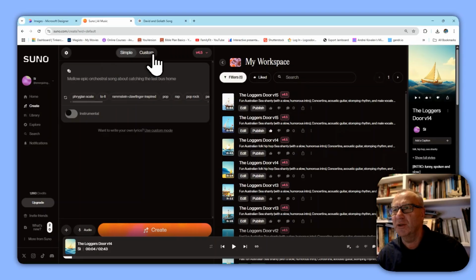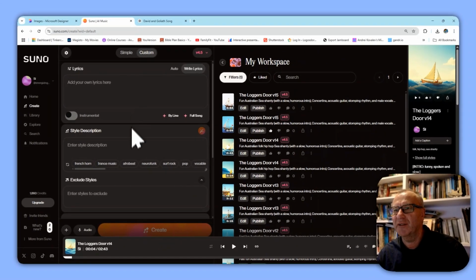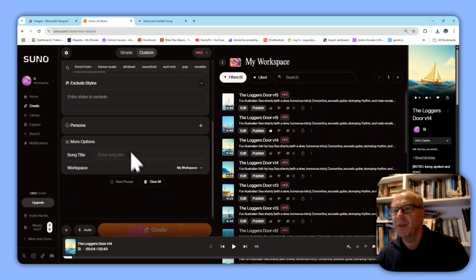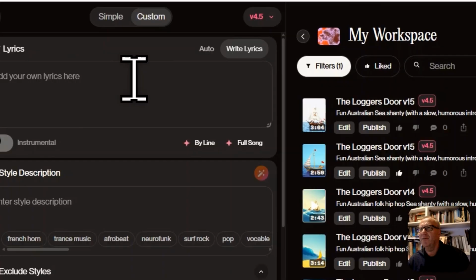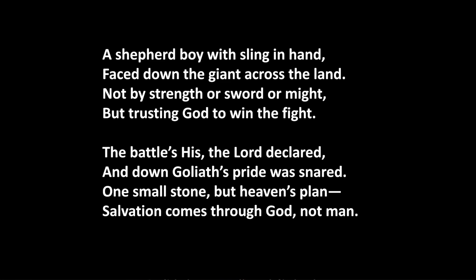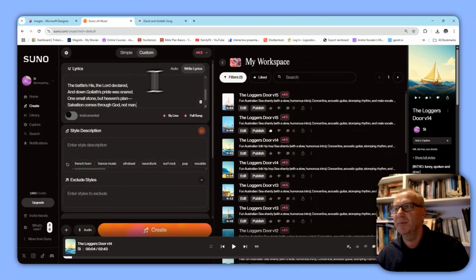But we're going to look at the custom button, which is where you add your own lyrics, your own style, and a title. And then we'll see what we're going to do. So this is fairly simple to use. You can get it to write the lyrics for you, but I've written a song about David and Goliath, just to continue our theme. So I got my chatbot to help me, and I've got some lyrics in there.